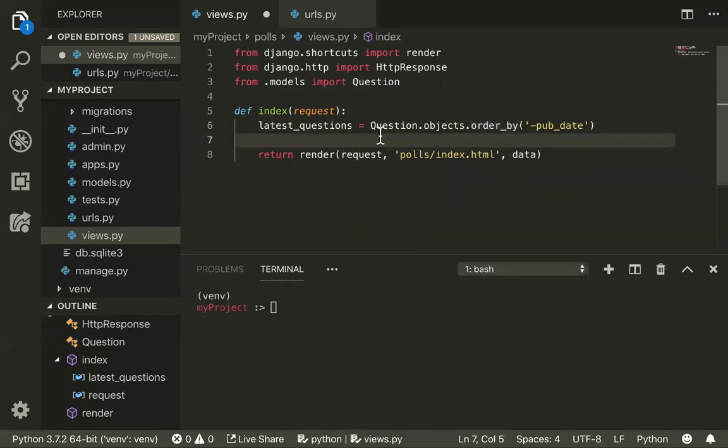Then I want to take this, and in order for me to pass data to a template, I have to do it in a dictionary. I can only pass a dictionary to my template. And even though this is going to return something that's kind of like a dictionary, it's not. It's a query set, right? So I can just put it in a dictionary.